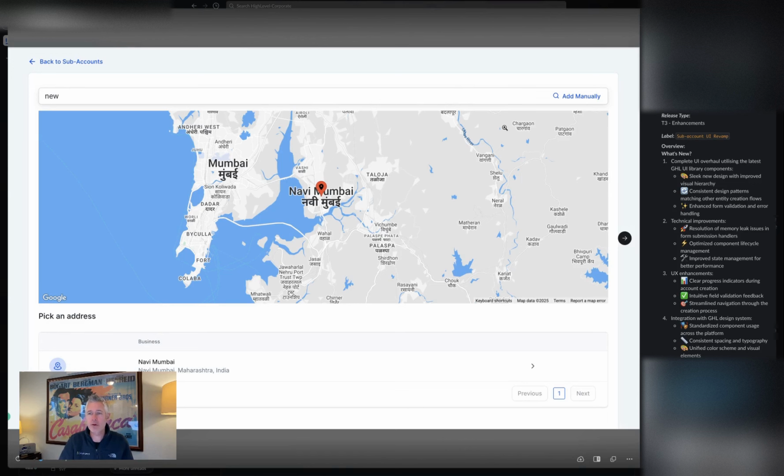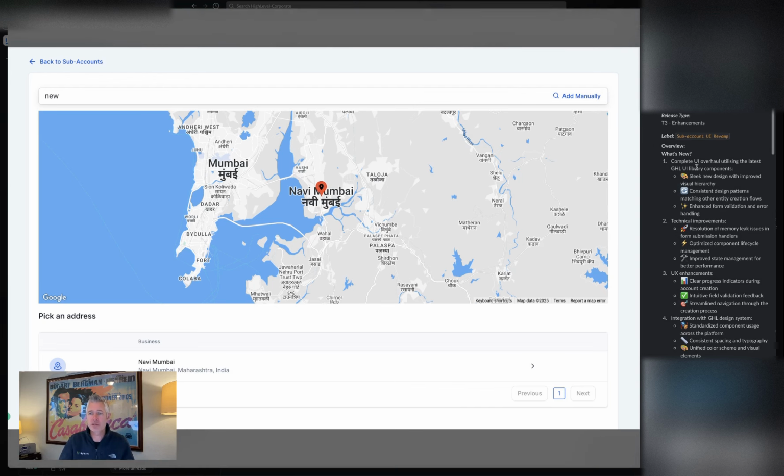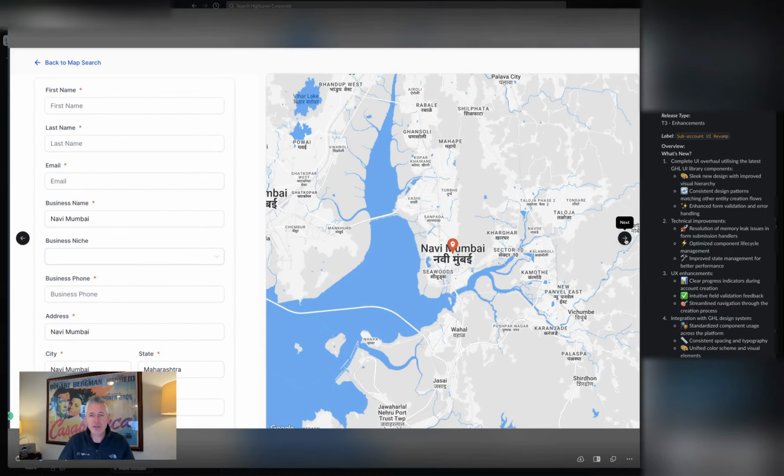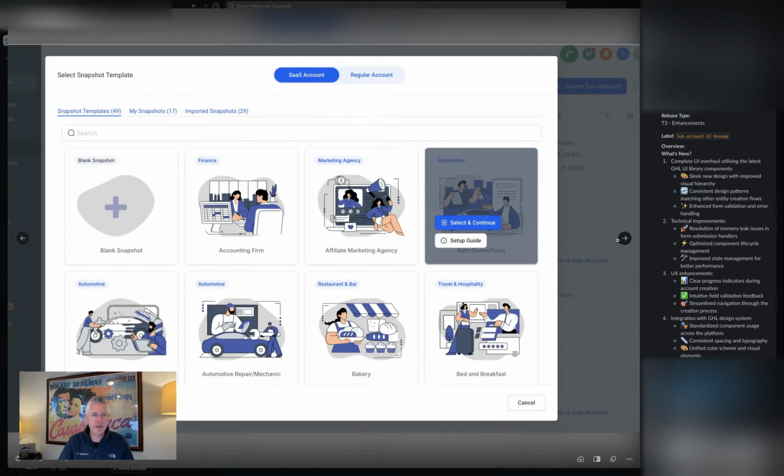So first up on the Subaccount side, a bunch of changes have happened, but basically it's a big UI revamp. If we go through this list, you can see a complete UI overhaul, utilizing this brand new components library, basically just updating the UI and UX to match everything else in the system. Some tactile improvements, some resolutions on memory leak issues, and optimized components. You can just read through all of this, and it basically makes the design a lot nicer, and that is awesome.